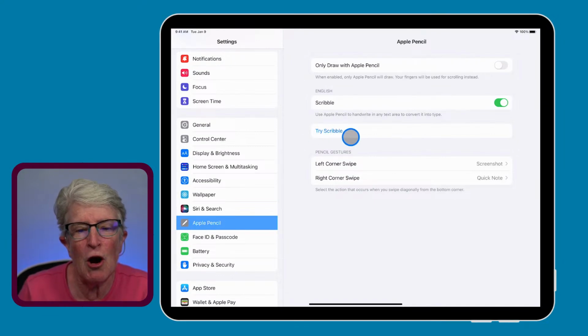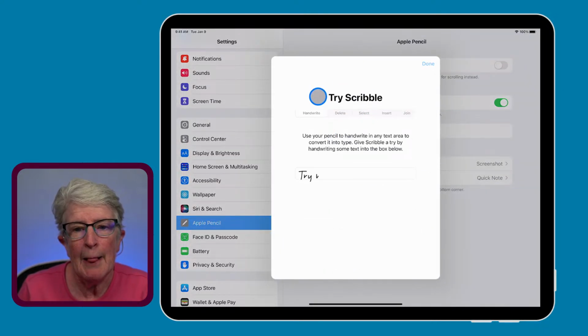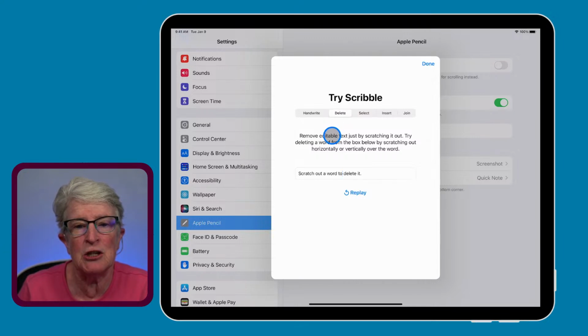Below that, you'll see an option to try Scribble. And when you tap on that, Apple gives you a little tutorial about how to do that. So you can go in and play around with the tutorial and learn how to do these things with the Apple Pencil. It's a great tutorial feature. So if you're using an Apple Pencil with your iPad and in the Notes app, go through this tutorial. I think it'll help you out.